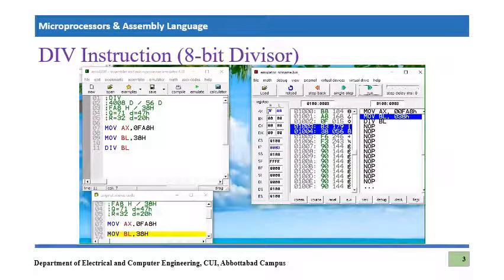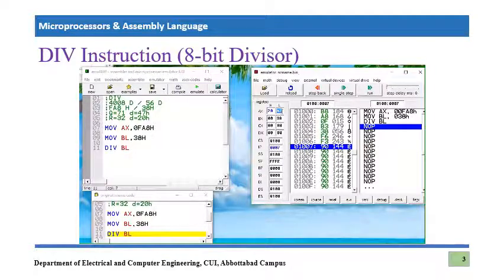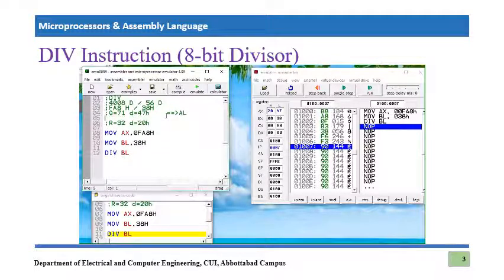Single step: 0FA8 is stored, and 38 is stored in BL. Once we check, I hope you can see 47, which was our quotient, stored here in the AL register, and AH is holding our remainder, which is 20 hex. So the quotient goes to AL as we were expecting, and the remainder goes to AH, as we expected from our theoretical slide. I hope this point is clear.